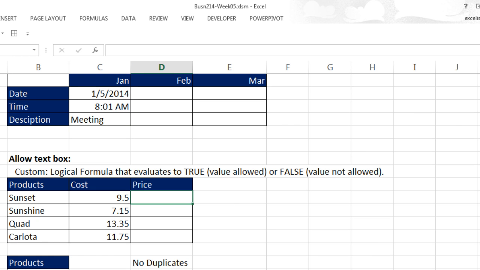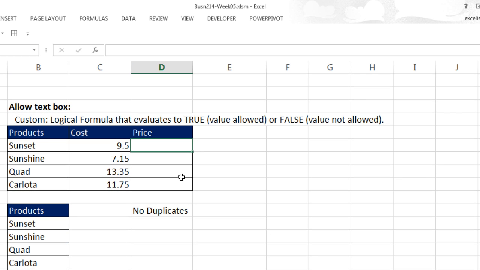Hey, here's our last example. Actually, we have two examples to illustrate custom.